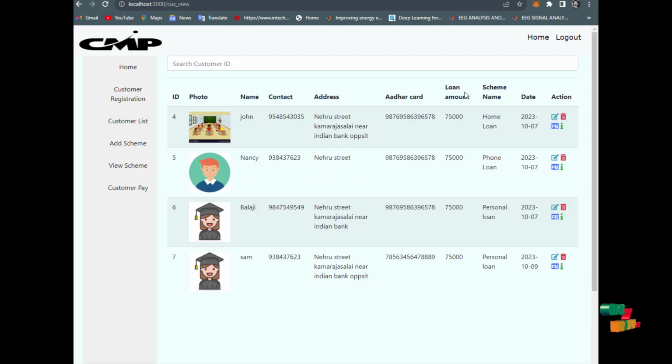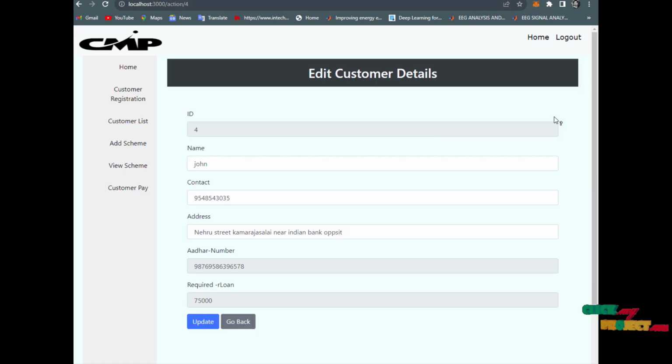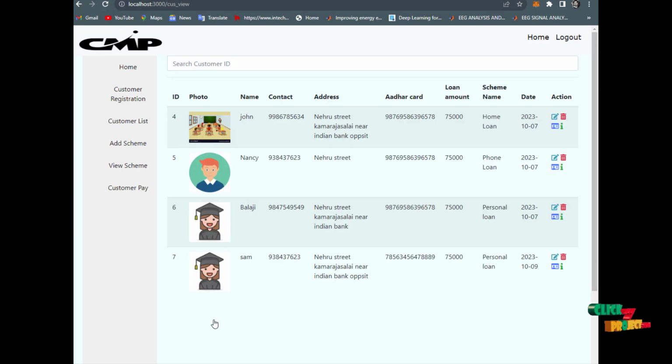The customers are John with a home loan of 75,000, Nancy with a phone loan, and Bajaj with a personal loan. The customer list has edit, delete and view options as needed. In edit details, you can change only the customer mobile number, like 9986785634, and the address. We will not change the Aadhaar number and required loan. That's it. We have updated.